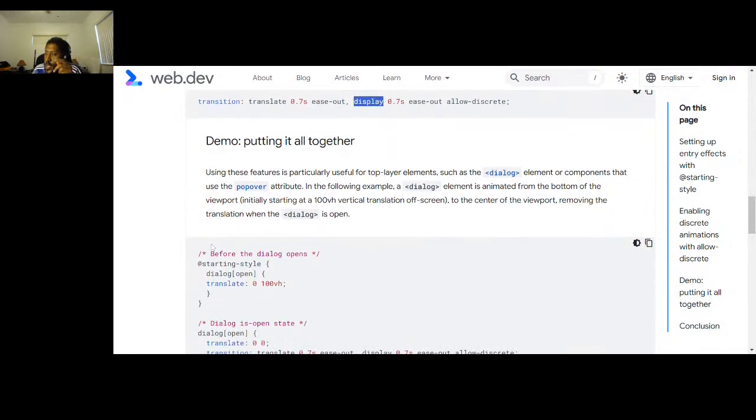Putting it all together. Using these features is particularly useful for top layer elements such as the dialog element or components that use the popover attribute, stuff I was talking about before. In the following example, a dialog element is animated from the bottom of the viewport, initially starting at 100 VH vertical translation off screen. So 100 VH is like your full view height, right? And then they move that down. So regardless of whatever the height of your initial page is, it's always going to be right below it by the same screen width kind of thing.